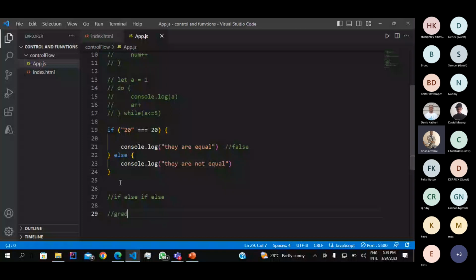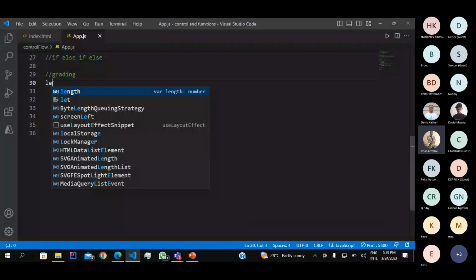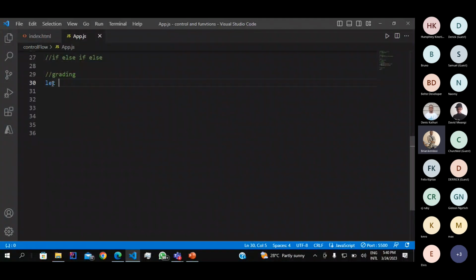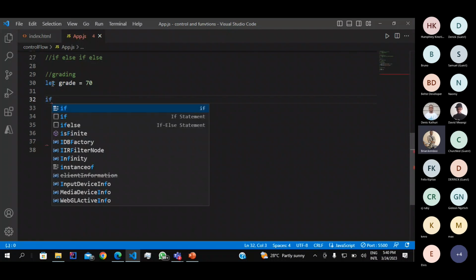To show this, let me come over here at the center of the screen. I think that's visible. Let me first define the grading. Let's say somebody has a grade of 70% in an exam, so the variable grade will have the value of 70. So we are using the if statement to execute. I'll be using this example to explain the use of the if and else statement.